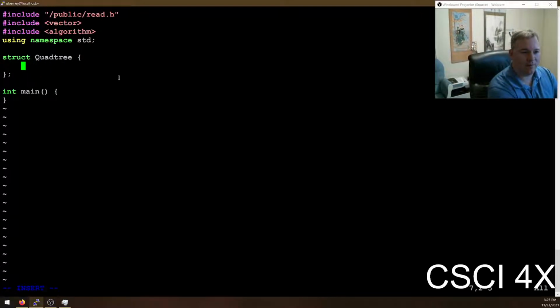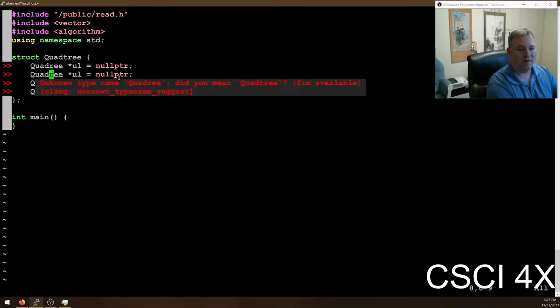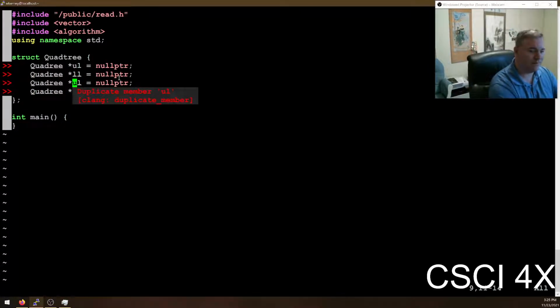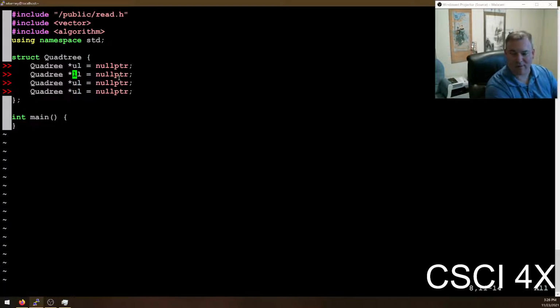There we go. All right, we're back. So every Quadtree, the primary feature of a Quadtree is that it's got 4 kids, right? So it's got the upper left, and we'll just do this. The upper left, the lower left, sometimes I call it down left because L looks like a 1, you know.